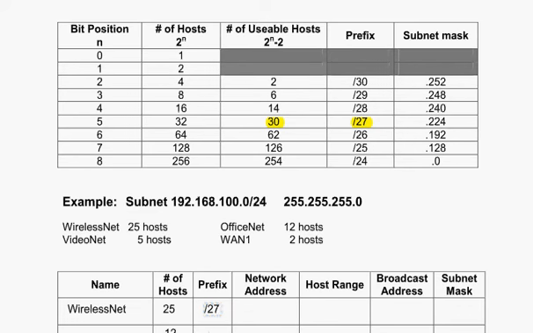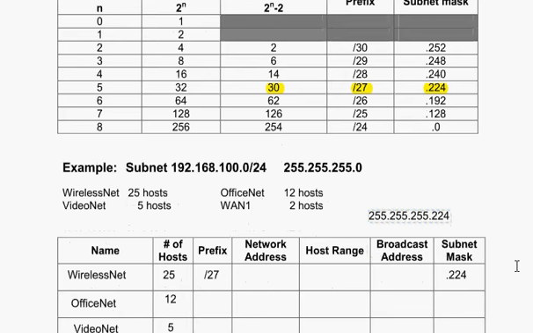Now, the subnet mask for this is .224. So I can fill this out too at the same time. So this is .224. It's really not 224. What it should be is 255.255.255.224. That would be the full one. And what we're doing is just to make the chart easier to read and not so much noise going on in there, we're just going to put the last, what we call the first octet, .224 here.